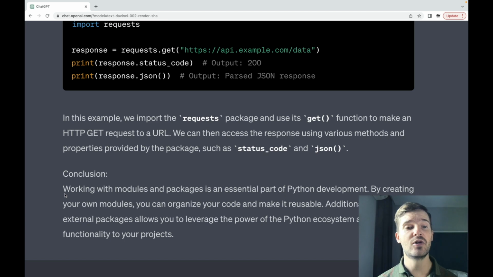Okay, and in the conclusion, working with modules and packages is an essential part of Python development. By creating your own modules, you can organize your code and make it reusable. Additionally, exploring external packages allows you to leverage the power of the Python ecosystem and easily add functionality to your project.